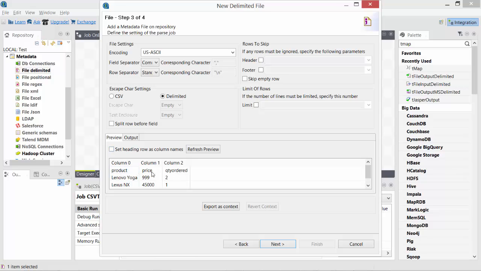So as you can see, product, price, and quantity ordered. This is a column header, whereas it has given its own column header. So I just check this, and I have checked this. So I preview again. This time the first row should have gone. Yep, the data looks good now. And I click on next.